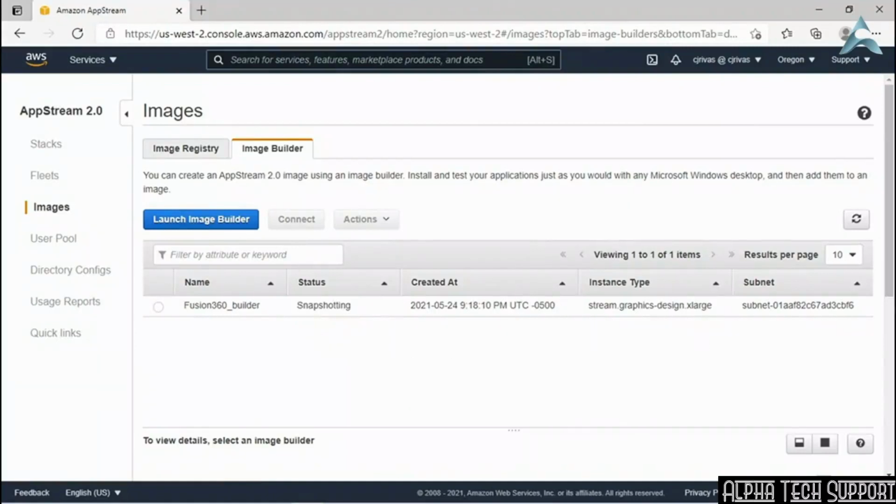So now we're finally creating our image. What's going to happen now is this process is going to take anywhere between 20 and 45 minutes to complete. And that's my solution to this challenge.